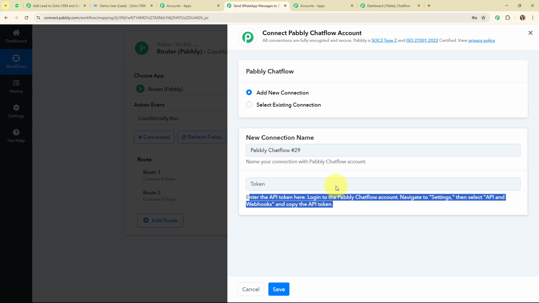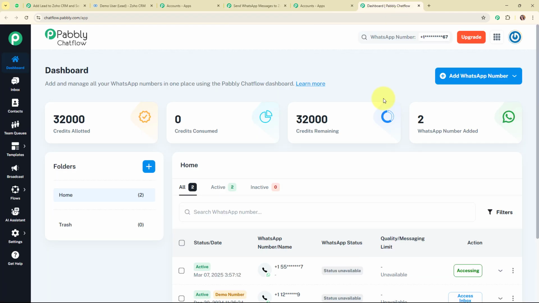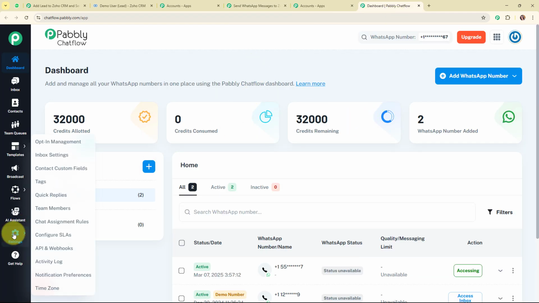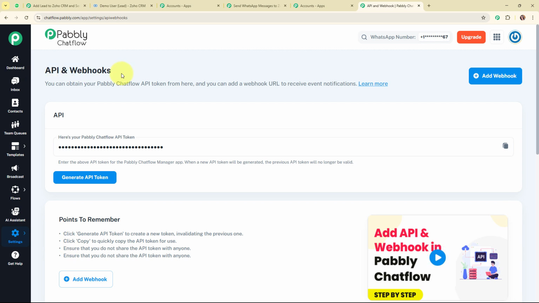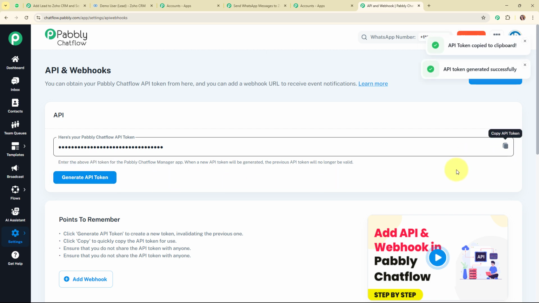So, following the instructions given below, I've already logged in to my Pabbly Chatflow account, and from here I'm going to click on the settings, and under settings I'm going to click on this API and webhooks option available over here. Under the API and webhooks window you can see this API token. So I'm going to generate a new API token, and then copy the newly generated token.